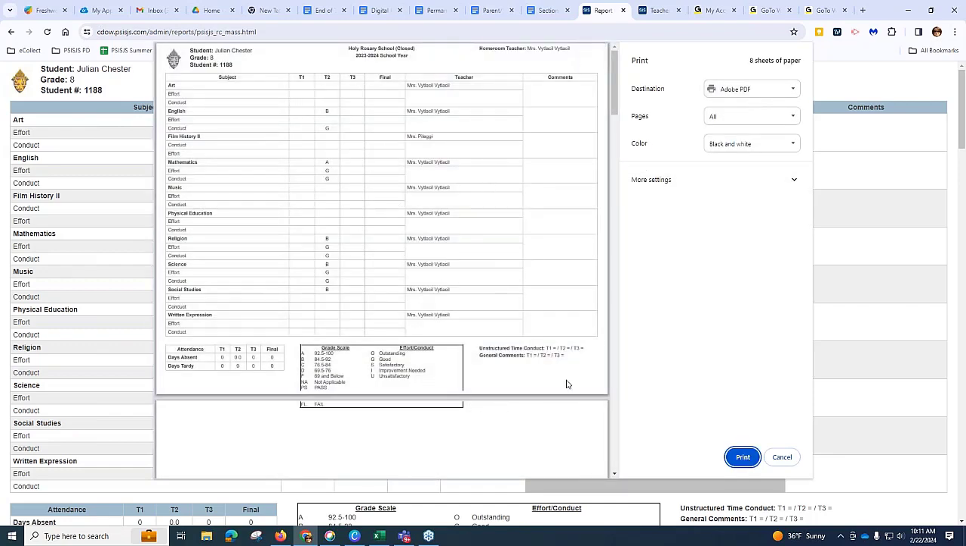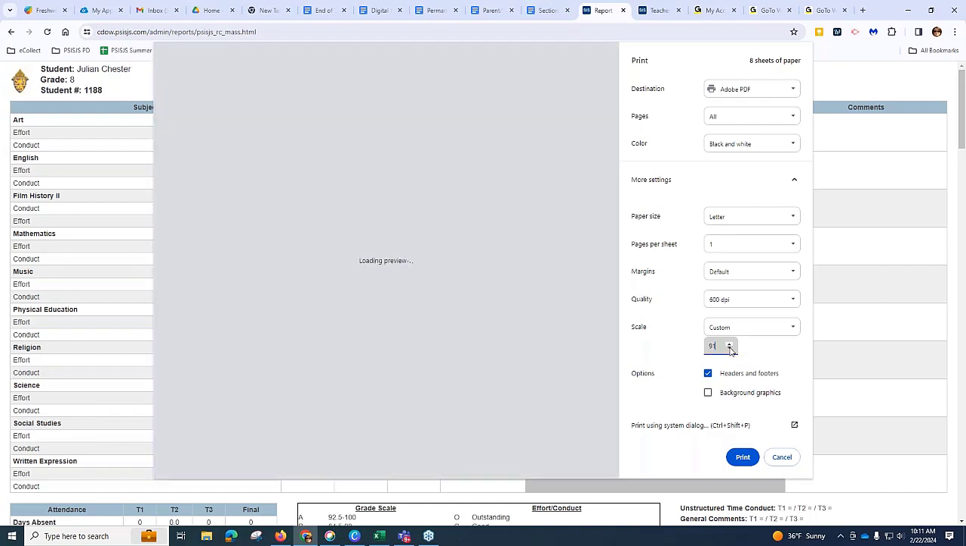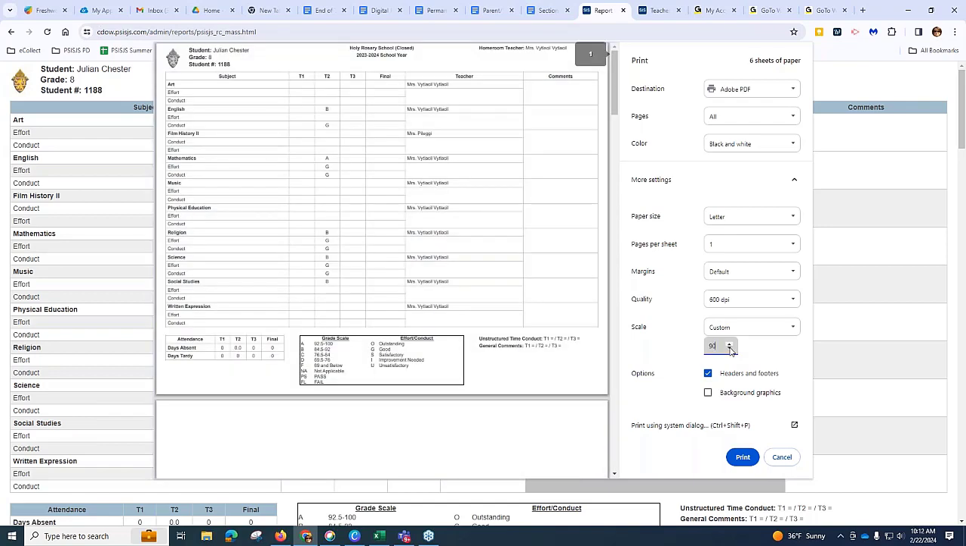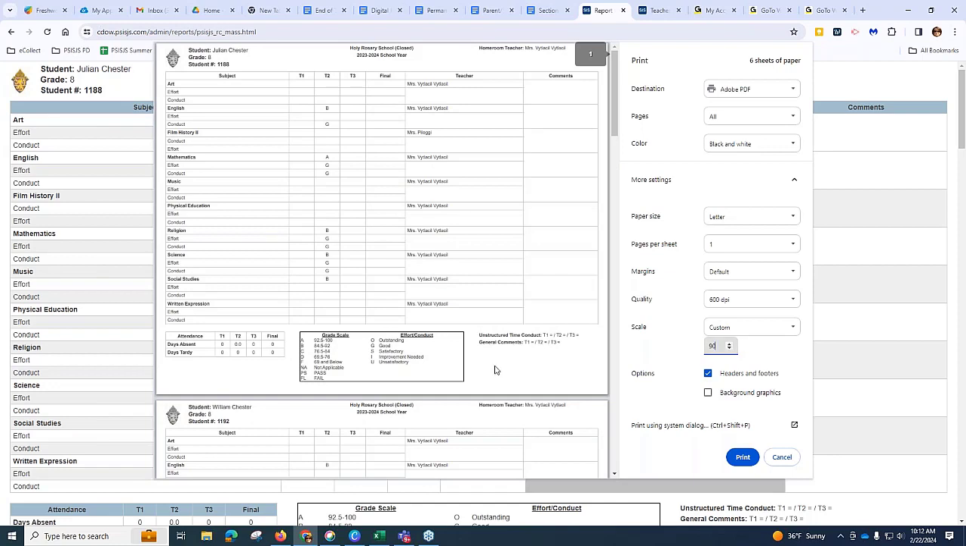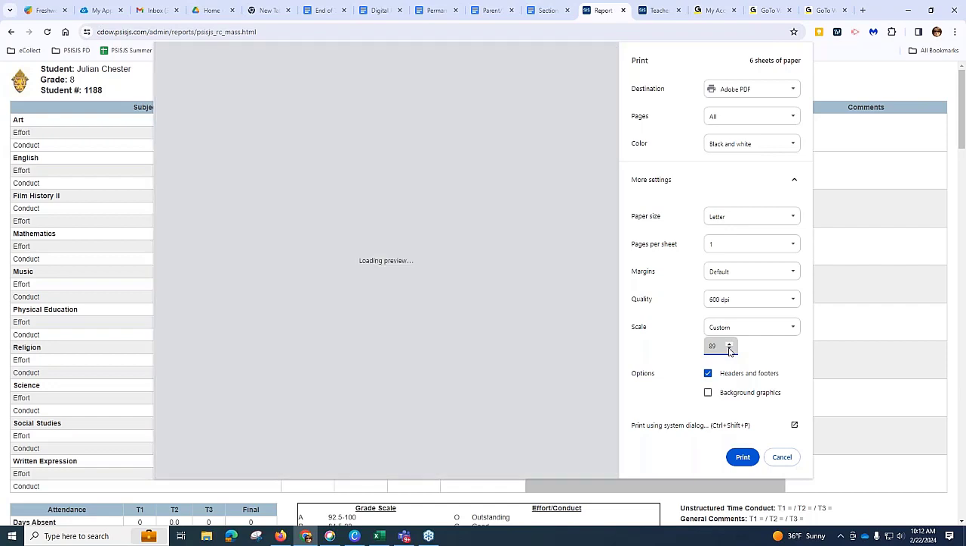Well, that doesn't really look that great to me. So I'm going to go to more settings and I'm going to bring this down to, I think it was like 90 maybe. For me, it was 90. This is going to be different on everybody's computer, mostly. So for me, this looks okay. If I paginate through, I might come down a little bit more.